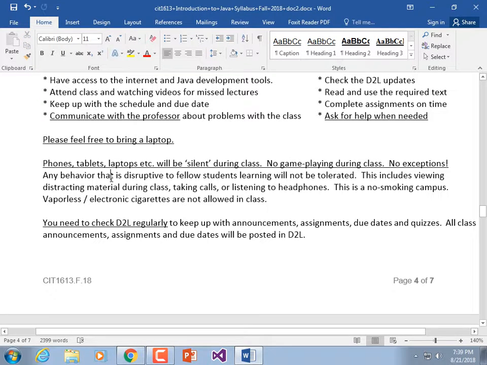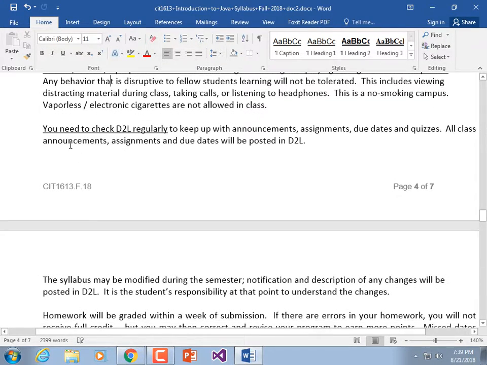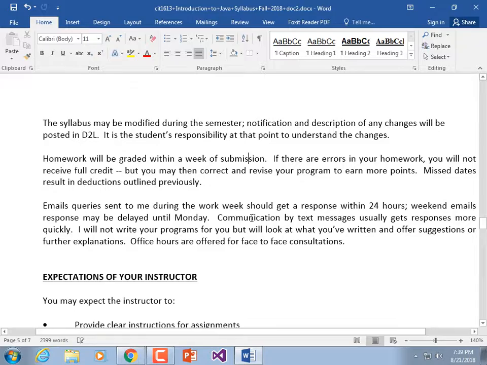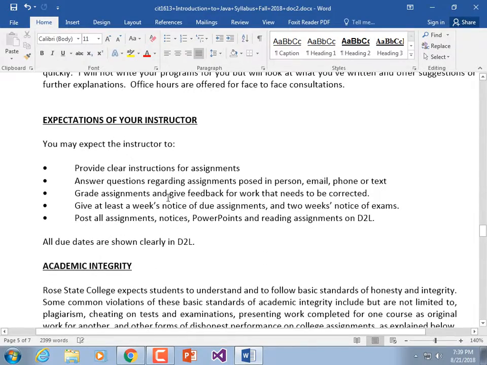Don't put anything on your screen that would distract the people behind you. So if you're playing one of those melee, battle royale games, that's going to distract the people behind you. Don't do that. If I modify the syllabus, I will mention it in class. I will post a notice about it, and I will email it. At that point, it's important for you to go and reread the syllabus to understand the changes.